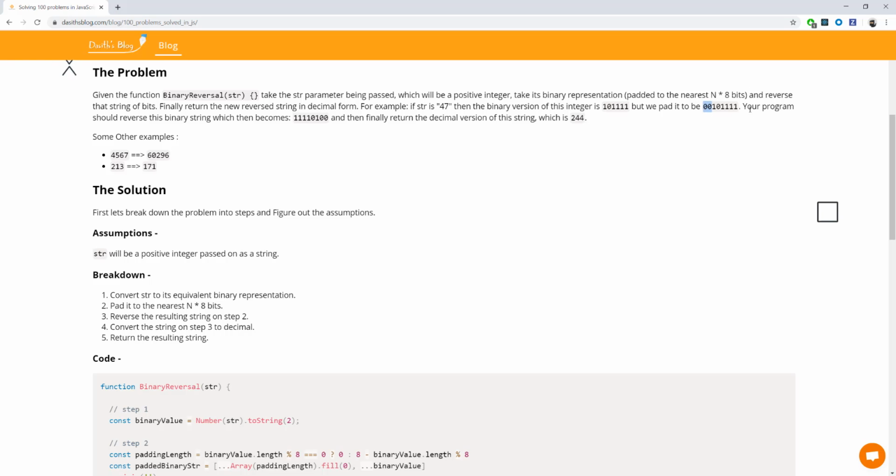Your program should reverse this binary string, which then becomes the reverse version of it, and then finally return the decimal version of this string, which is 244. So we convert this to decimal again, and then it's 244. And there are some other examples: 4567. If you feed this into the function, it should give you 60296, and 213, if you feed it to the function, it should give you 171.